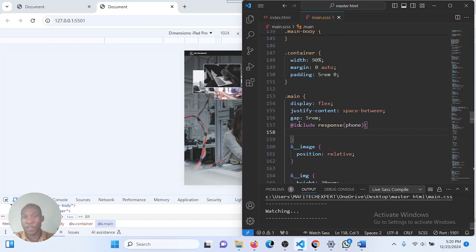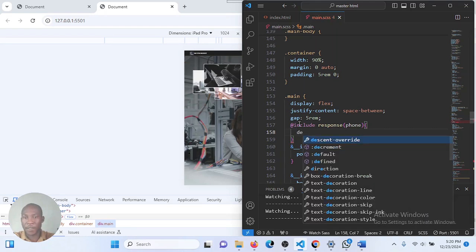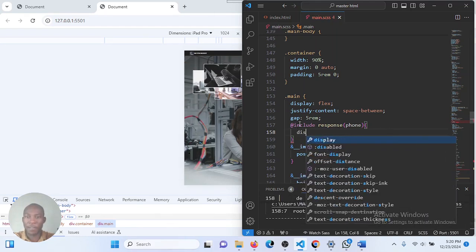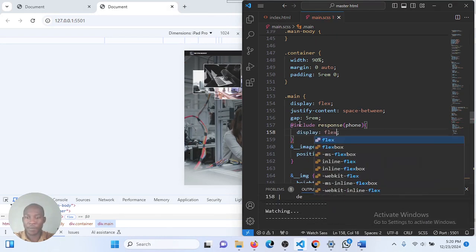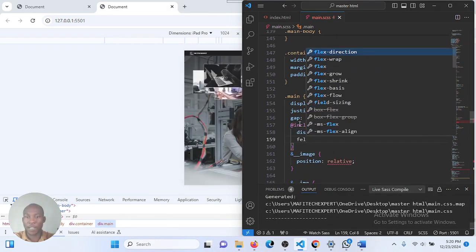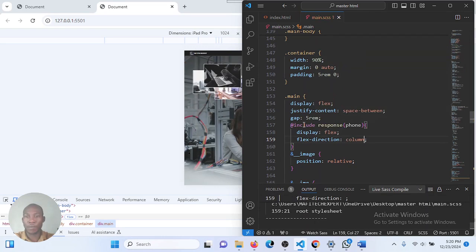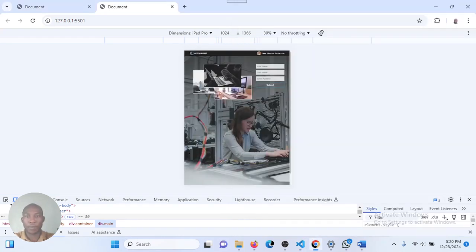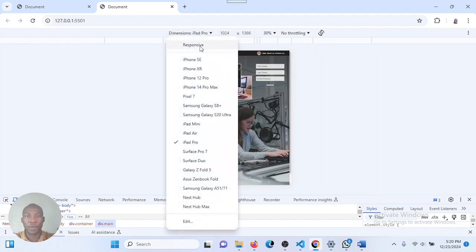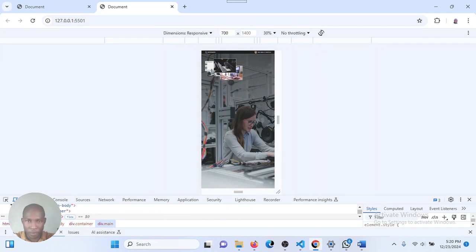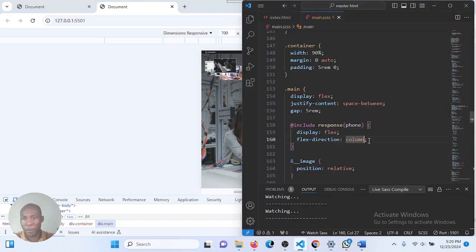So what are we changing in phone now? We are changing the flex. Remember we say display flex. Then we change the flex direction. The flex direction we can change to column. So let's change back to responsive. You can see we have changed the flex direction to column. So let's go back and do the appropriate things.